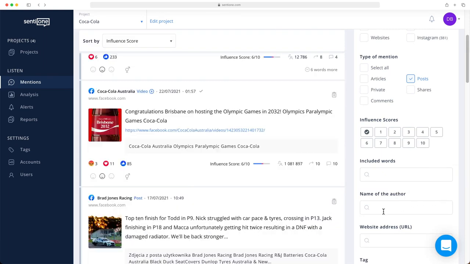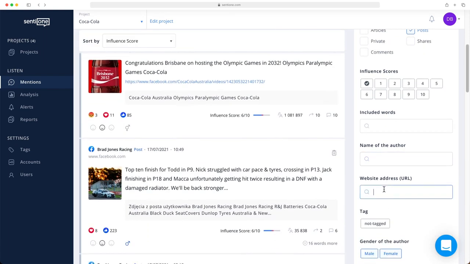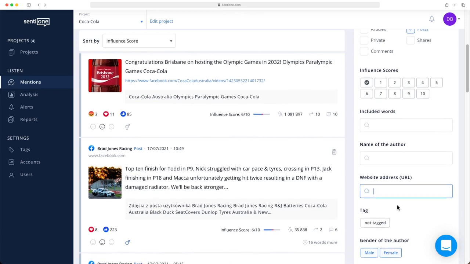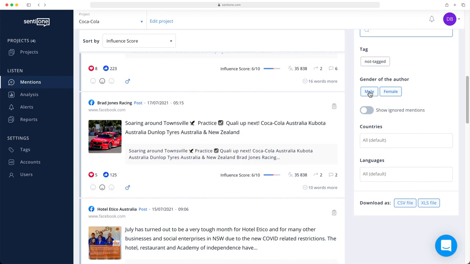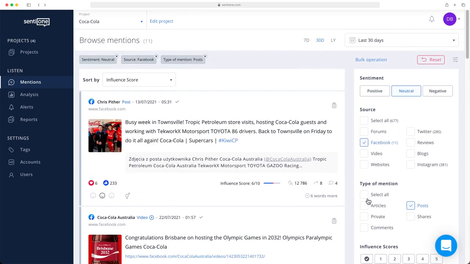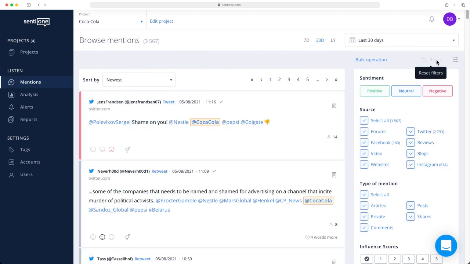Also, you can narrow your search by selecting a specific author or website domain. We will cover tags and tagging options in another part of the workshop. You can also filter mentions by gender and turn on the mentions that were previously ignored. Here at the bottom, you also have the availability to download all the mentions in a CSV or Excel format. The last thing you need to learn about the mentions view is the reset option. When you scroll to the top, you can click here in order to reset all of our filters.